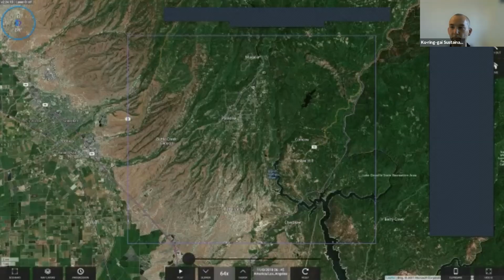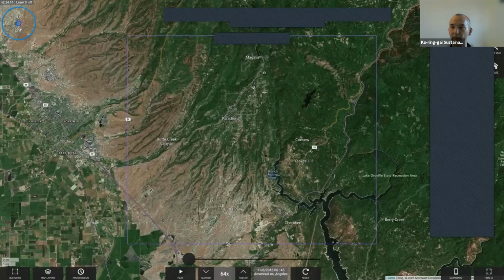Okay, so thank you very much for that. Next, I will now share my screen, and you will see the simulation of the Paradise Fire. Can everyone see the Paradise Fire? The area that's covered by Paradise Town and Ku-ring-gai.